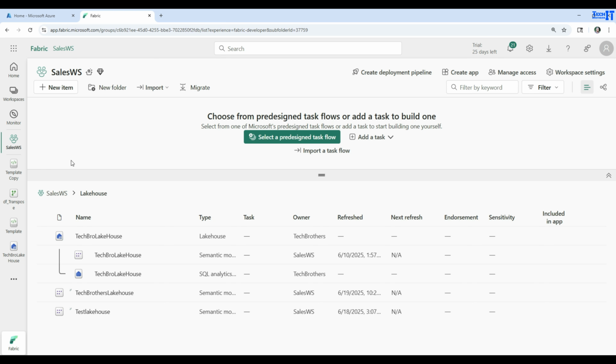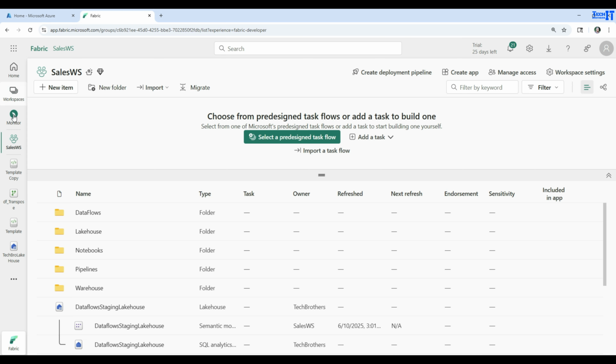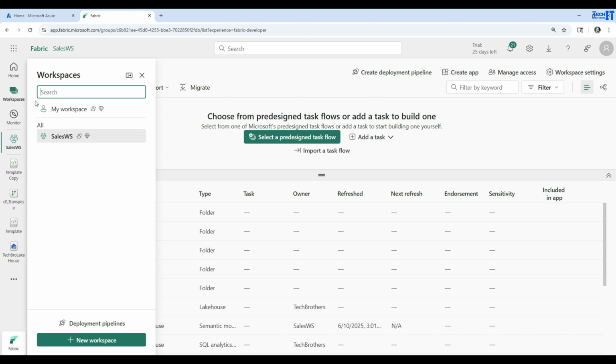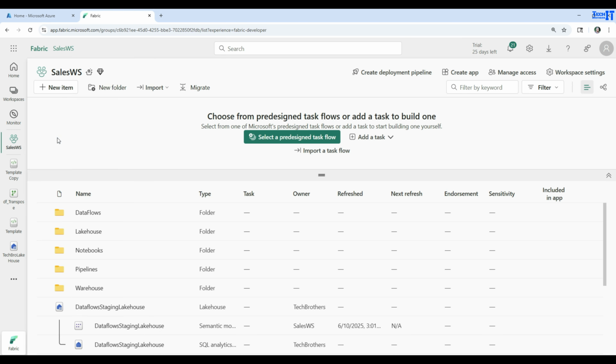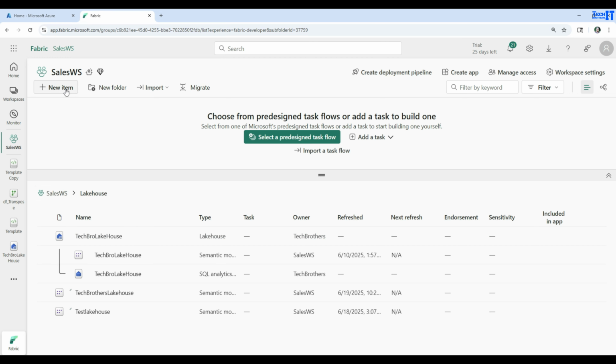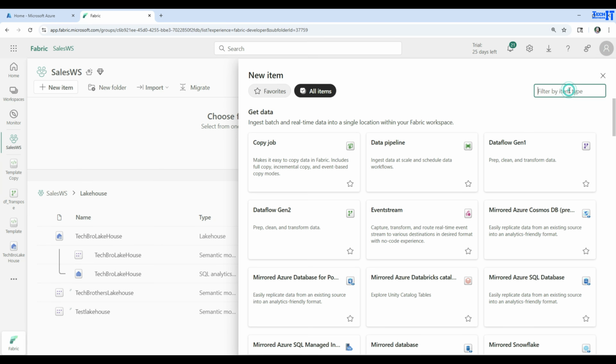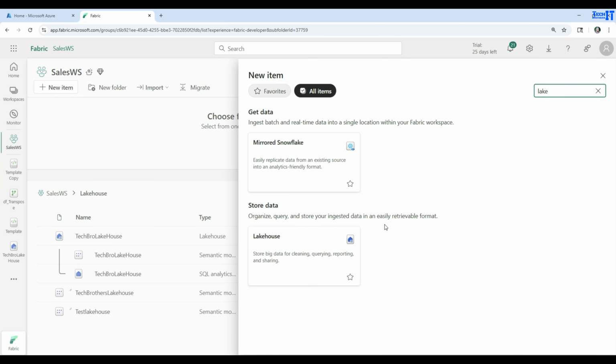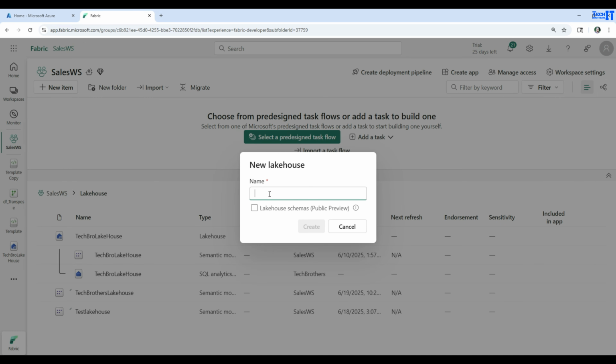A few days back when I was creating this tutorial, this feature was not there, so I couldn't see it. But now I can see it, so I'm going to go ahead and show you. First of all, go to the workspace and then go to the folder Lakehouse. I have created this folder to maintain the items. Here I'm going to create a new item and look for the Lakehouse, and once I click there, I can provide a name.